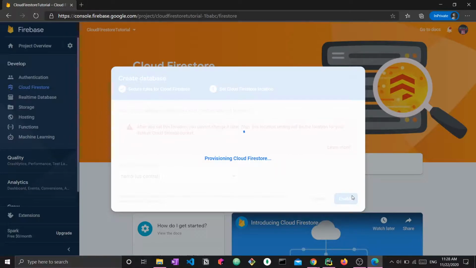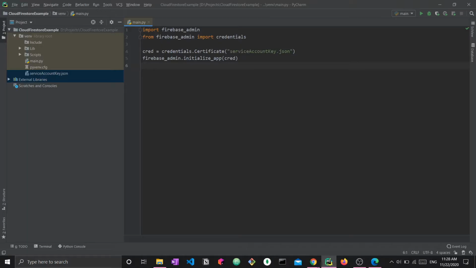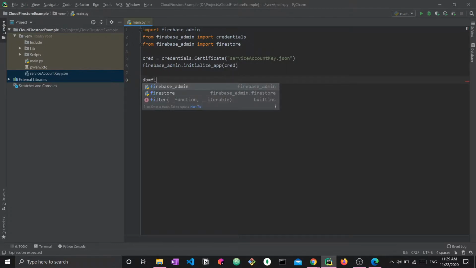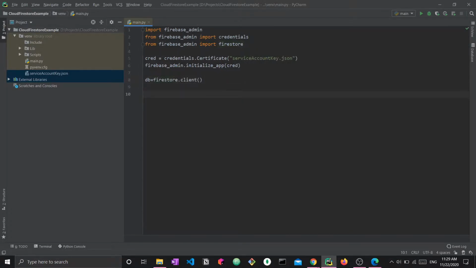So now that it's being created, another thing I want to import here is from Firebase admin, I want to import Firestore, and this is basically what I'm going to use to talk to the Firestore database. I'm going to create a variable called db and then Firestore dot client, and this db variable will store the client to my Firestore database, and this is what we're going to use to talk to this database.